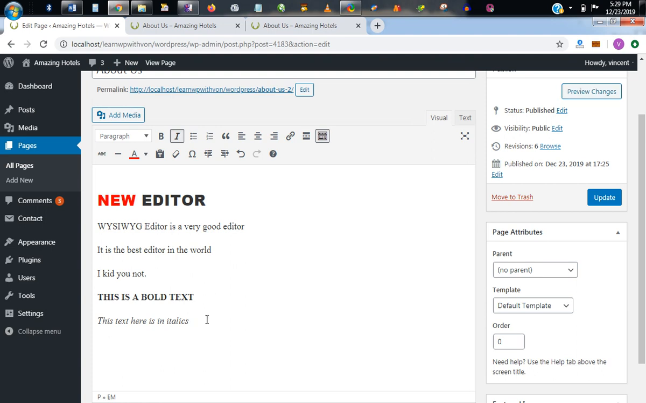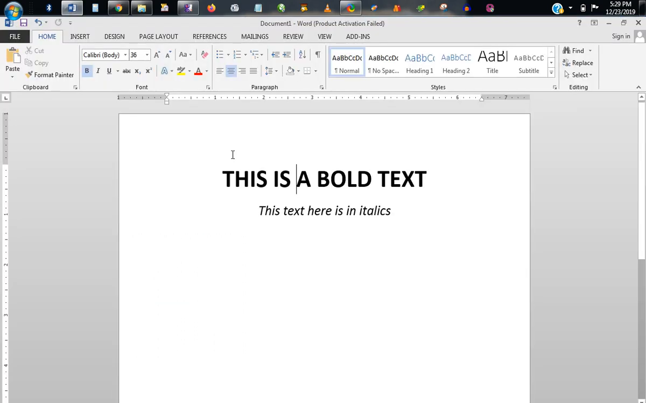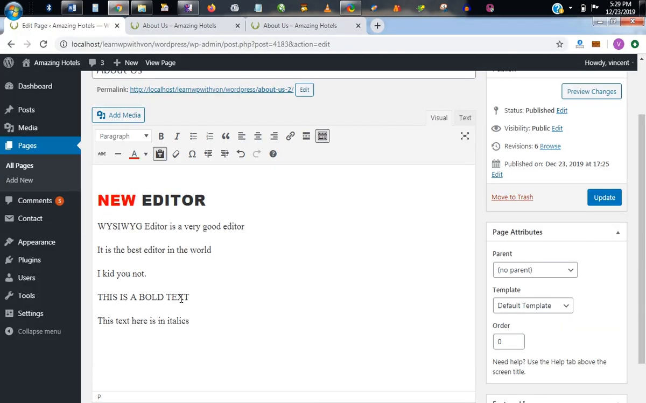But if I want to paste without any formatting at all on the editor, all I have to do is, let me delete this. I will click here, paste as text, plain text. And once I go here, copy, and then come back here and paste, you see that there is no more bold, there is no italics.